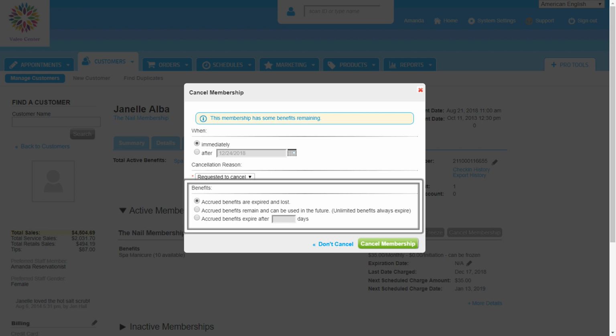We can allow the benefits to be redeemed by the customer at any point in time, meaning that they would never expire. And that would be the option, accrued benefits remain and can be used in the future. Or we can limit the customer to redeem the remaining benefits within a certain number of days. And that's the last option, accrued benefits expire after a certain number of days. So maybe we'll give them 90 days to use any remaining benefits after they cancel the membership.